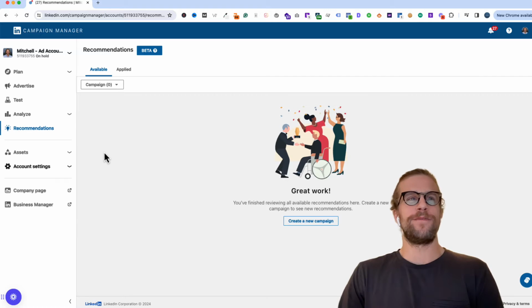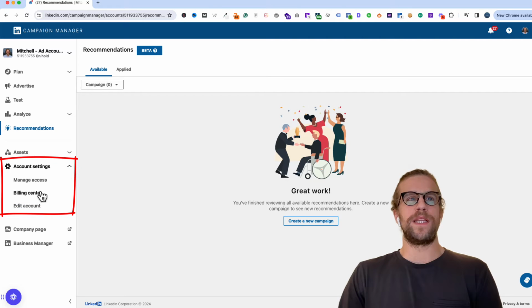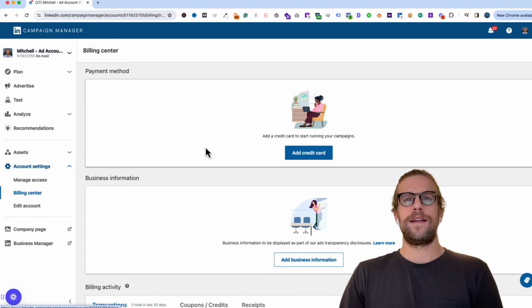Manager account. So jumping right into it, we're gonna go to the account settings section on the left and then click billing center. And then under the payment method, this is where we can add our credit card. So we'll click that button.